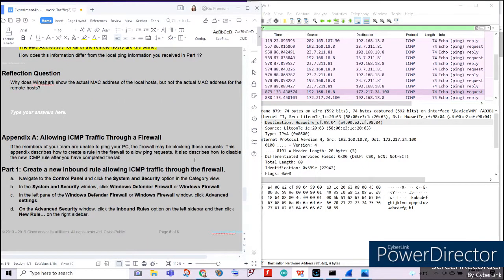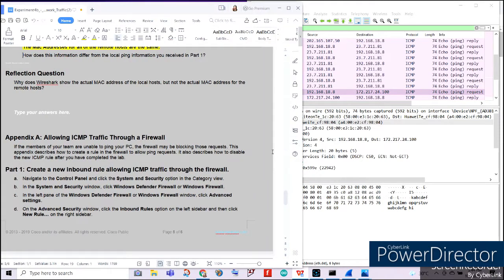So for our reflection question, why does Wireshark show the actual MAC addresses of the local host, but not the actual MAC addresses for the remote host? So just like what I've explained a while ago, okay? Wireshark is a packet analyzer, and it is used to capture, filter, and analyze packets. So our Wireshark does not show the actual MAC address of the remote host, because they are not on the same network, just like what I've said a while ago.